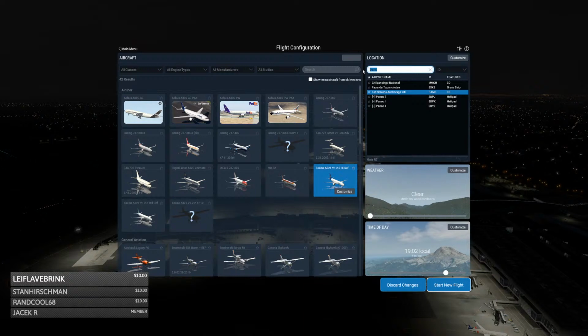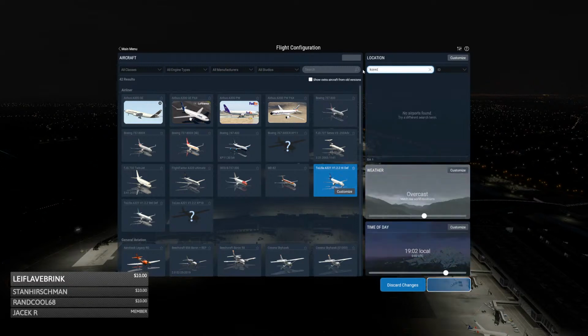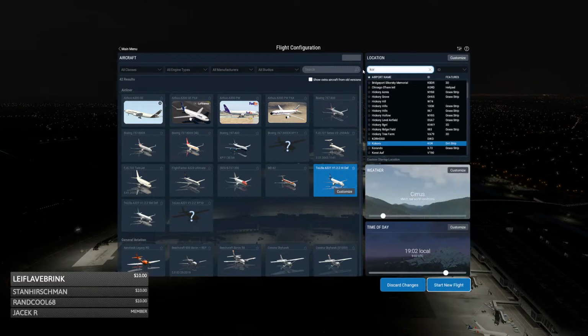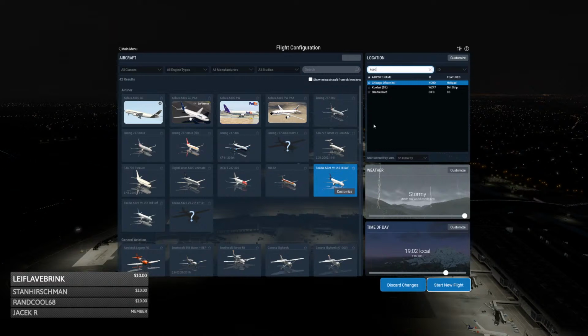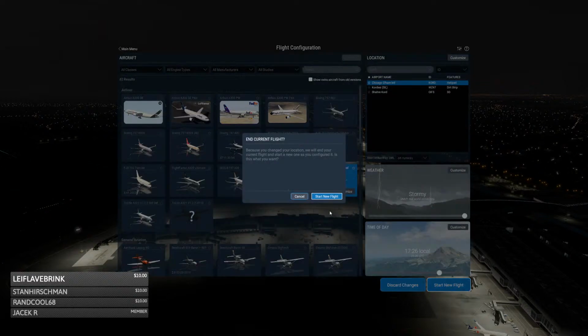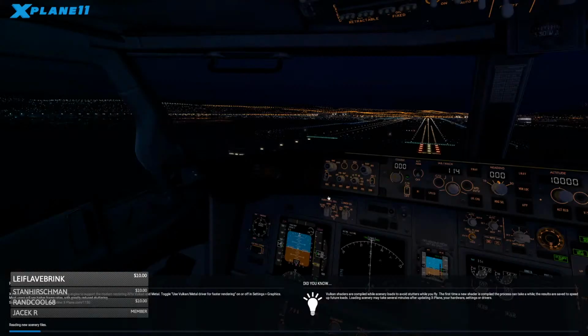Chicago, all right. Where do you want to go? You want to go to Chicago O'Hare? Let's see. All right, so yeah, looks like some good weather there. Let's change the time a bit here. 7:26 local start. Let's go. All right.